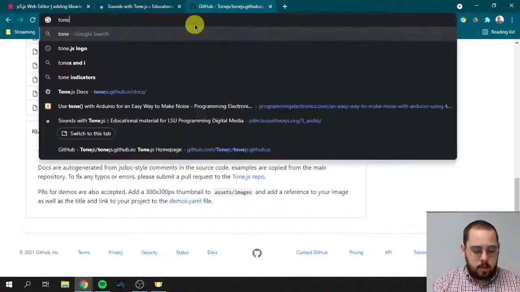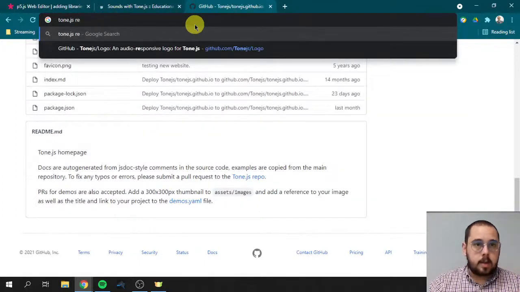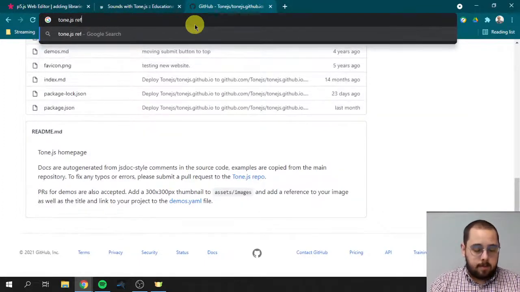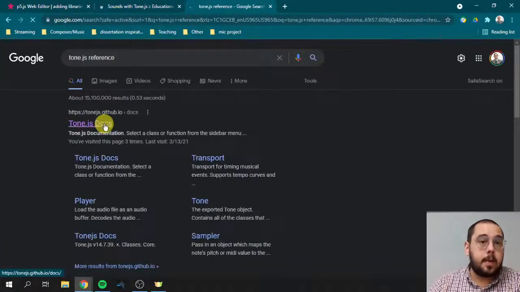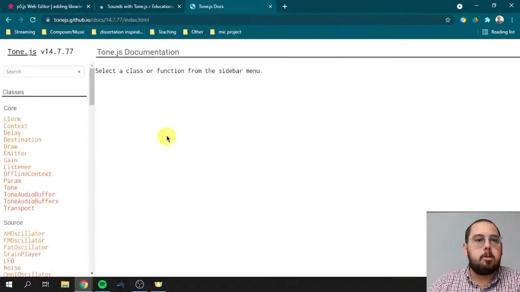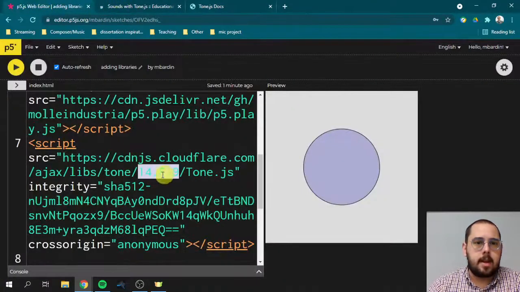I'm just going to Google tone.js reference. I know I misspelled that, but it'll pop. Oh, no, I misspelled it. There we are. Okay, so here we are. So you'll see that it will tell you the version name for this, what this reference is here, and you can make sure that that matches up.